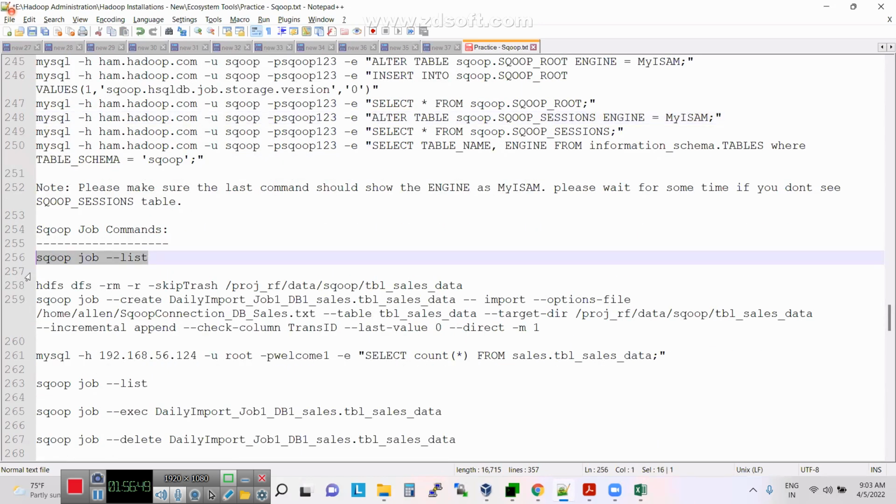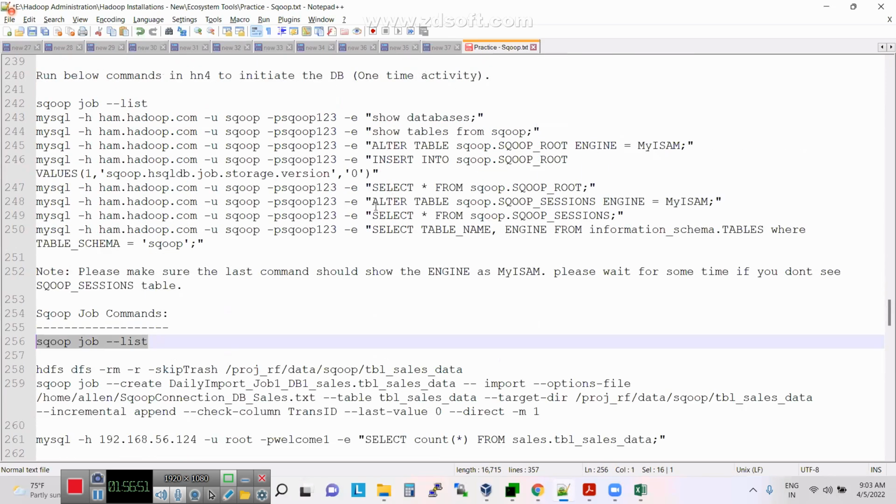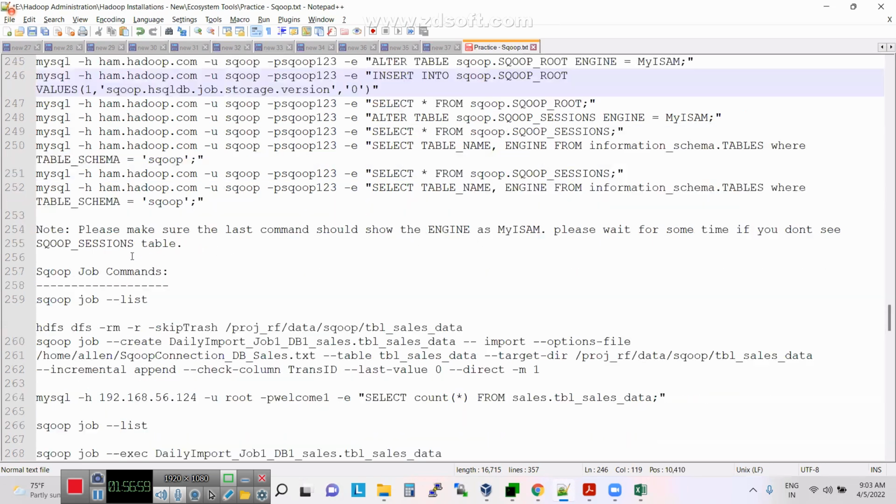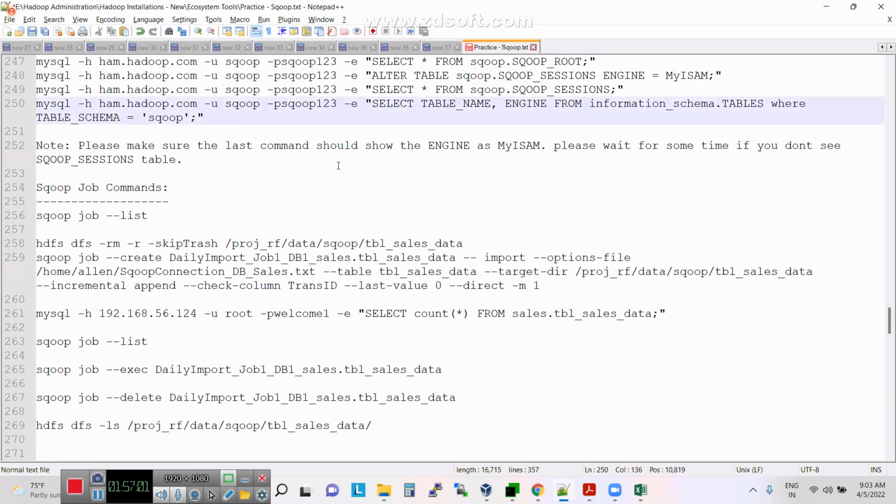Sir, we inserted something also. Inserted means, okay, the driver version, I inserted that, that's it. Nothing else I did. So now these tables are empty tables.